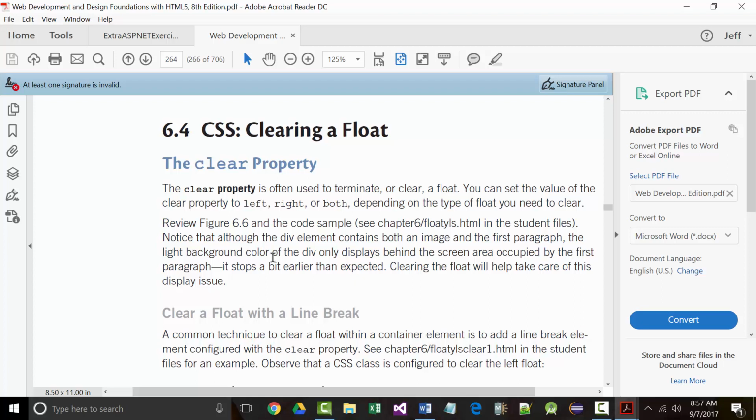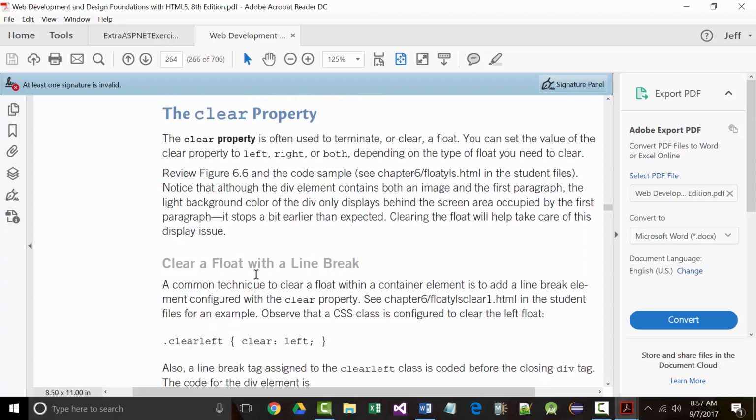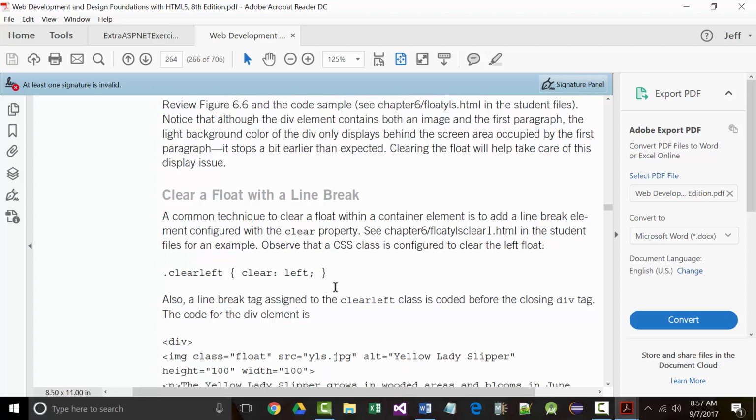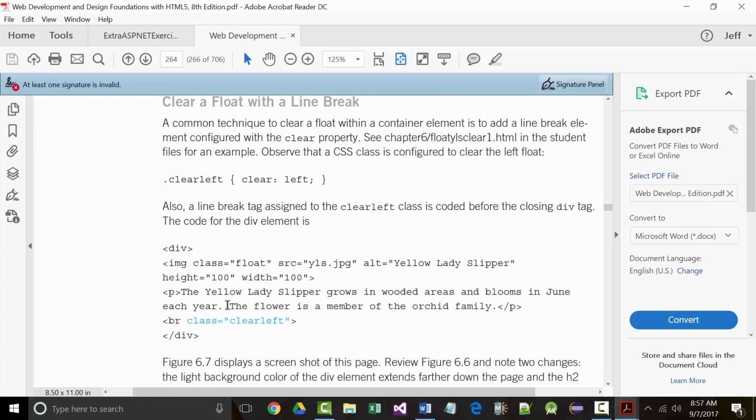Okay, so it says a common technique to clear a float is to add a line break configured within the clear property. It says here you've got clear left, etc. Then they do it with this, and notice that's the line break. That's what they're talking about. So that will turn off floats. Okay, that's one way of doing it.